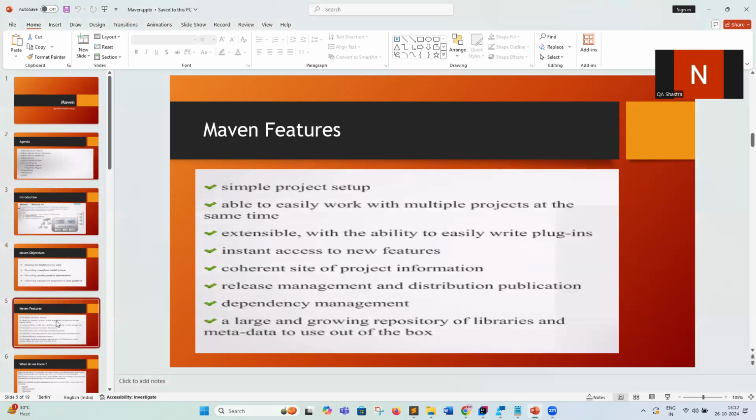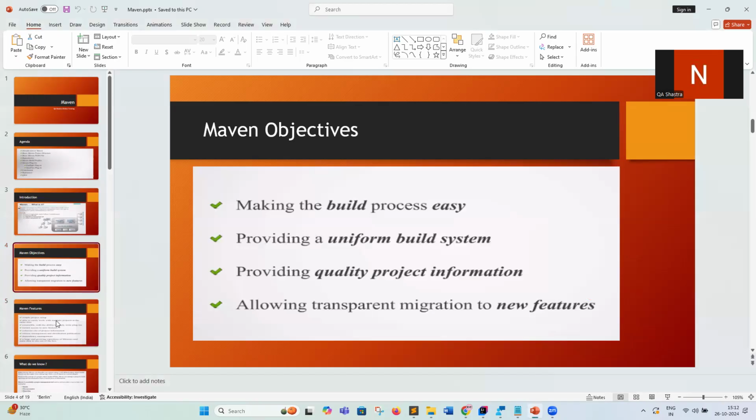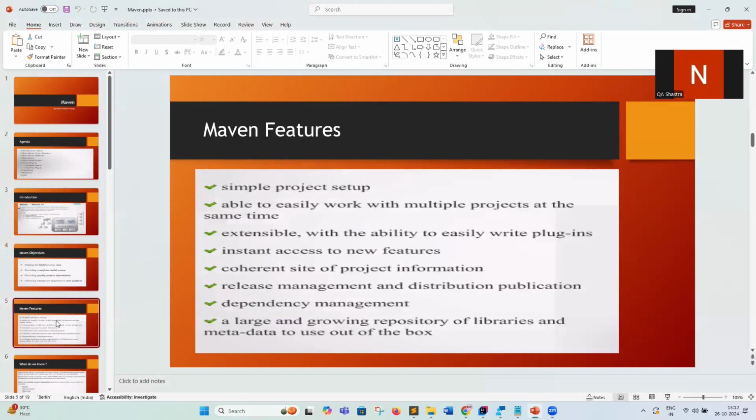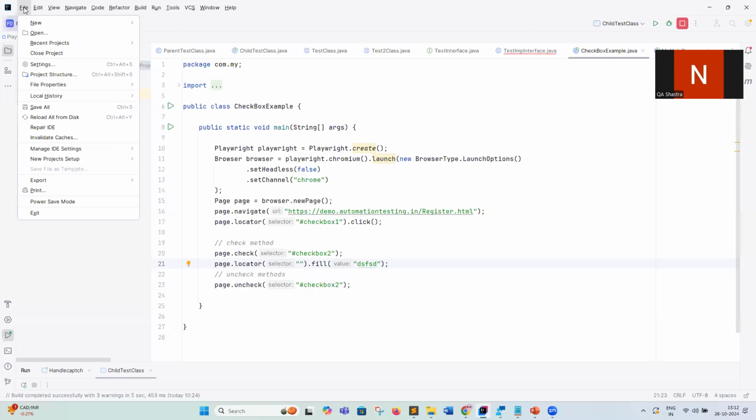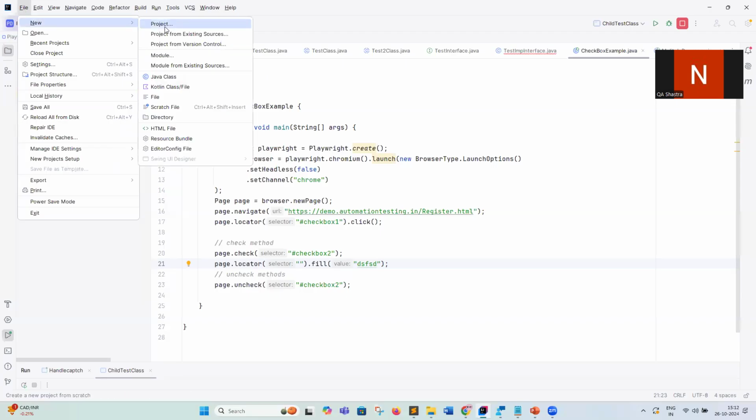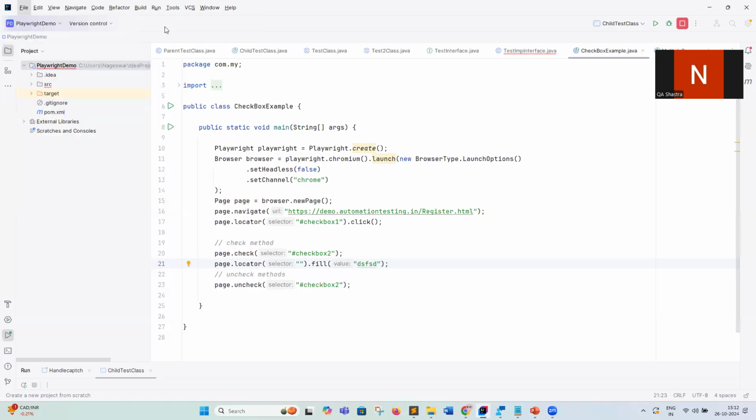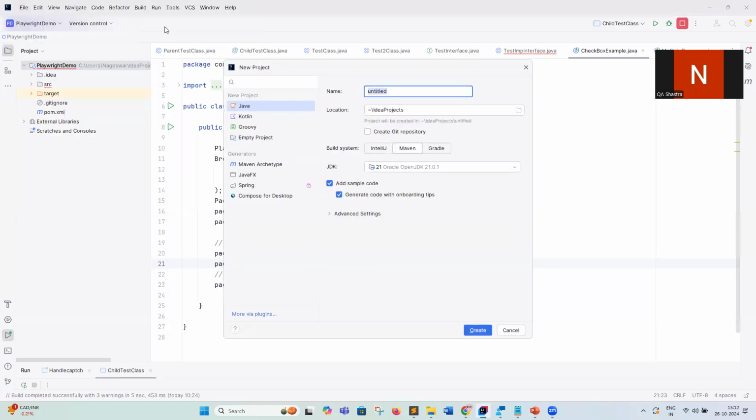Coming to the feature-wise part, project setup is very simple. Let me show you how to set it up. Here in our IntelliJ, go to File, and here we can see there is a project section. Let me highlight the section. If you know it, you can also refer to it, because it's very important.